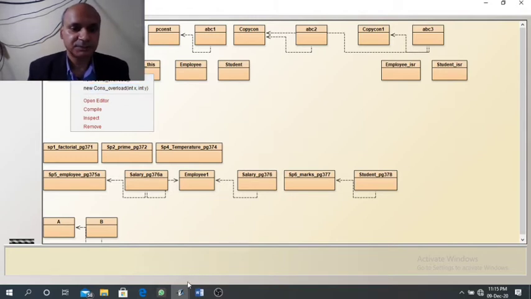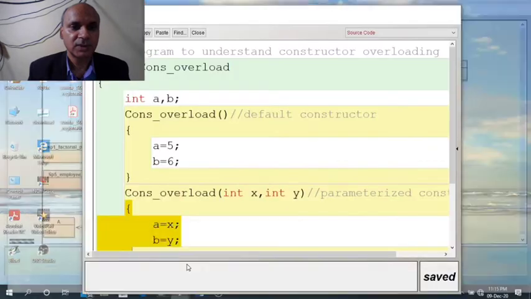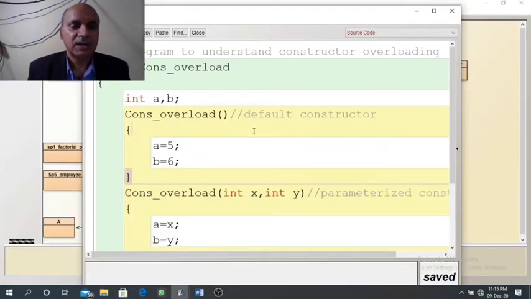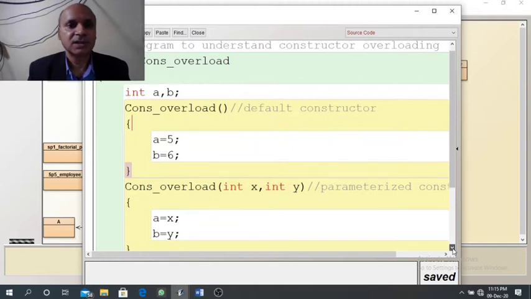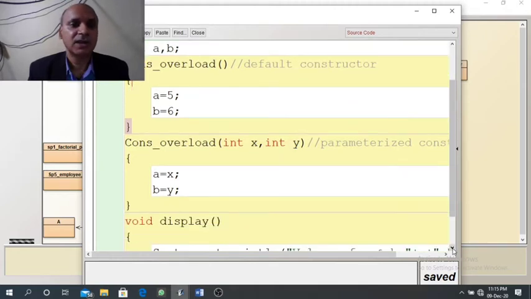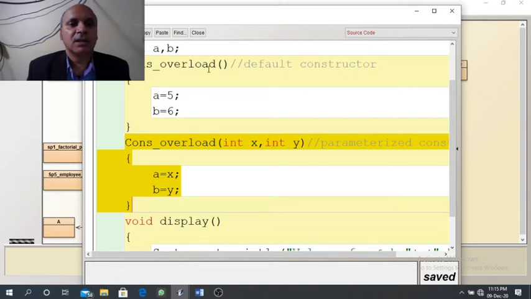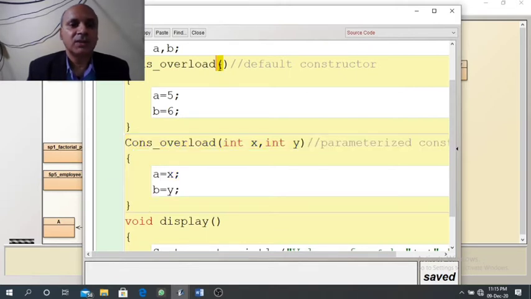The reason is, see the code once more. You know that when we create object of the class, constructor is automatically called that time. Since in this class we have two constructors, this one and this one. First one is not receiving any argument, second one is receiving two arguments. So that is why we are getting two options. Now we have choice whether we want to select first one or second one.